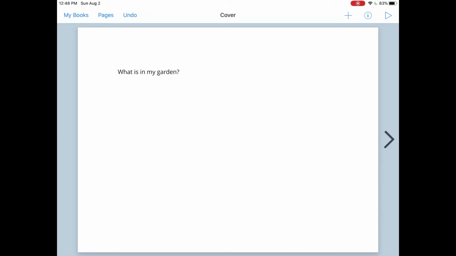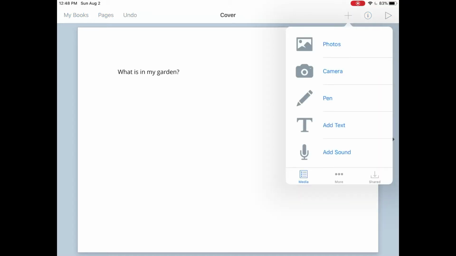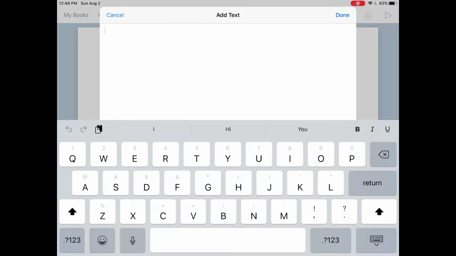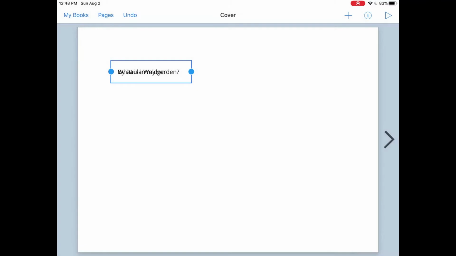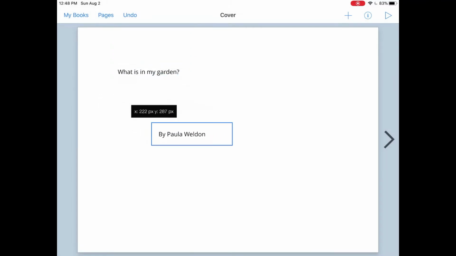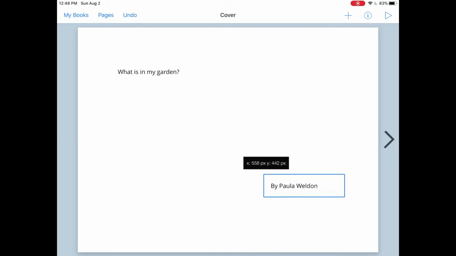I'm going to go back up to the plus tool. I'm going to add some more text, and I'm going to type in by and put my name, and then I'm going to say done. Now if it lands on top of each other like that, don't get nervous. You just take your finger and you just move it around.